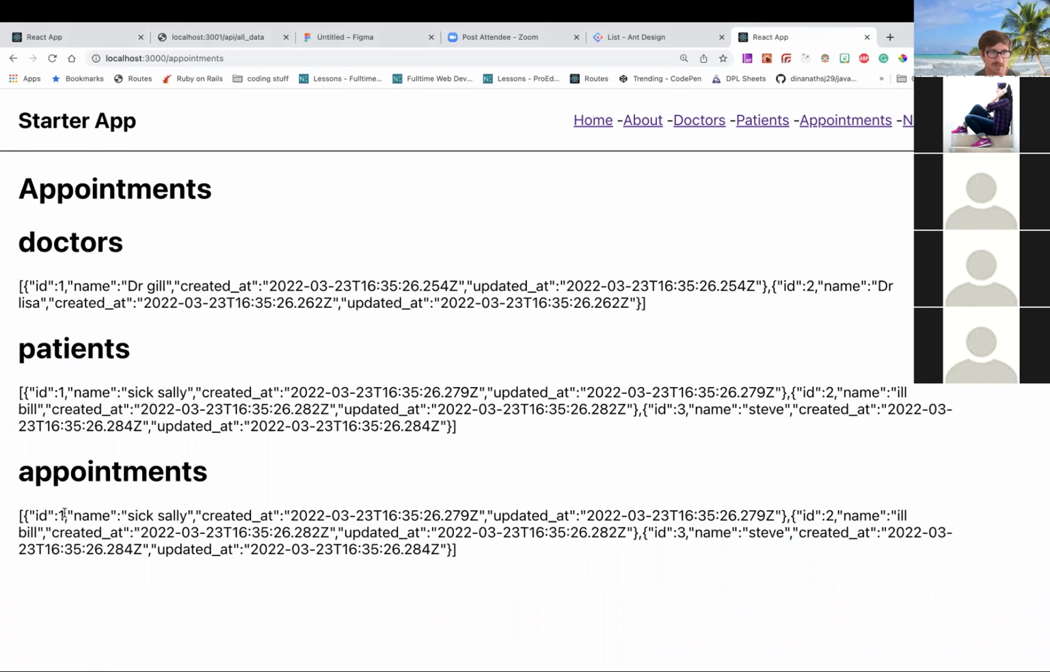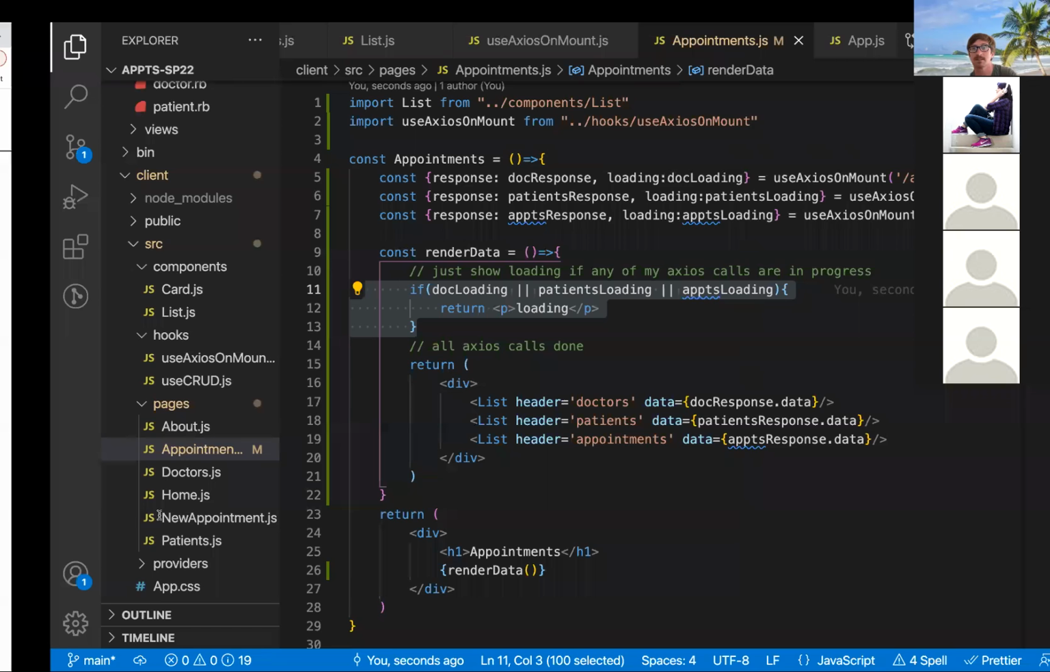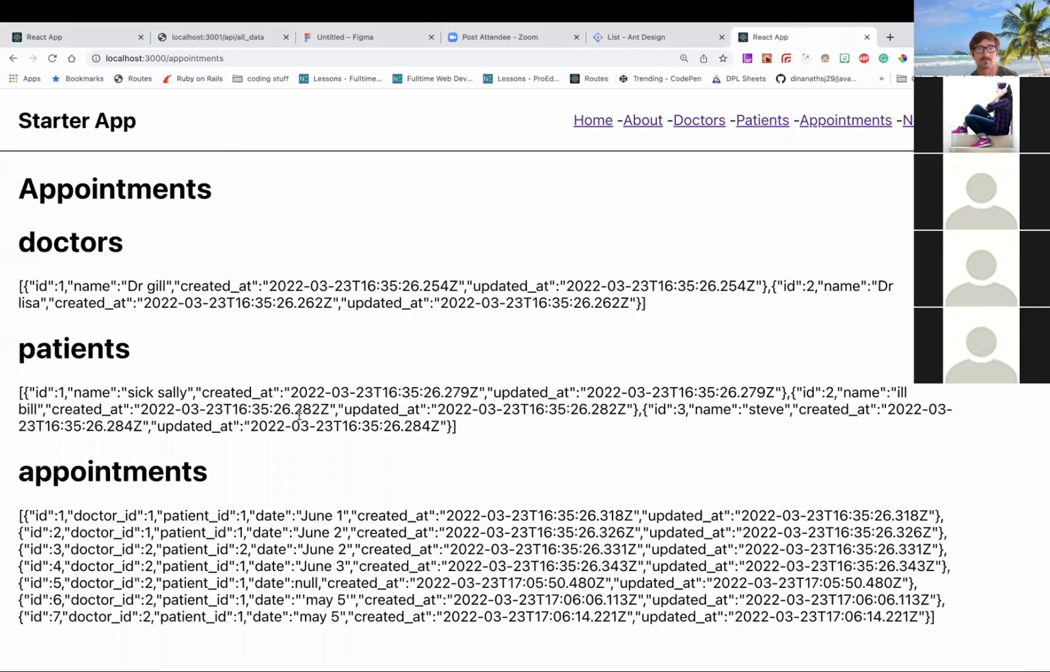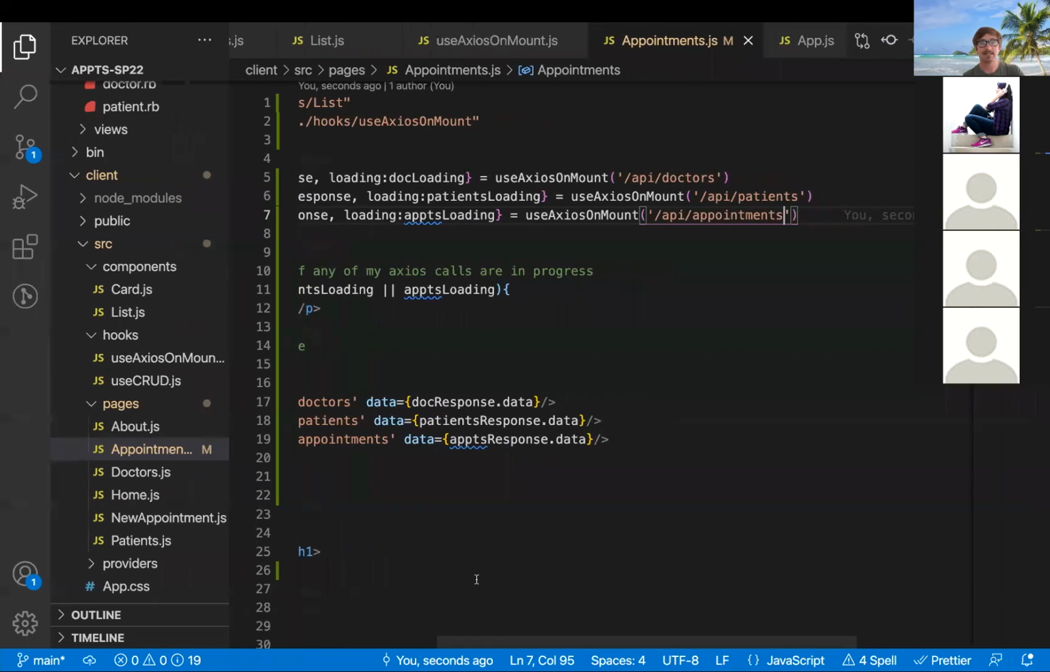Oh, my appointments look a little weird. I'm like, why is there 6 Sally in there? Because I need to change this URL. Cool. So we've done 3 separate Axios calls, and once they're all done, then we can render the data. But this is not how I want to render it. This was just more for testing purposes. I don't want to do it like this.